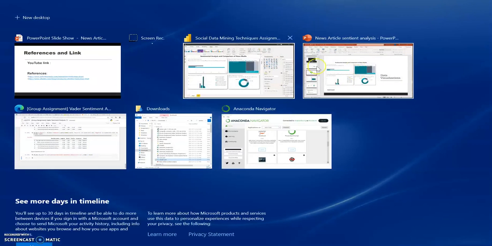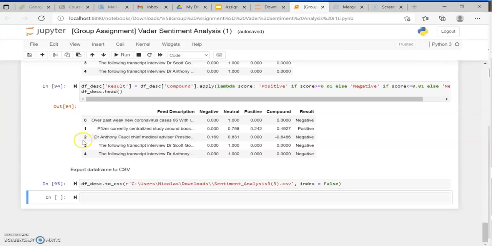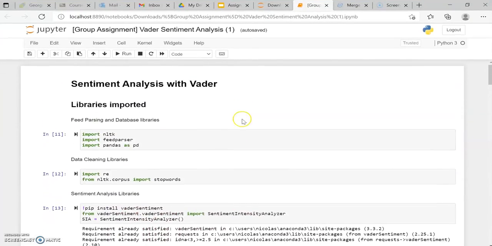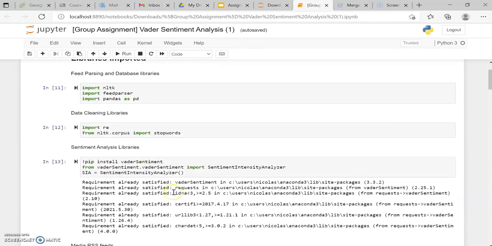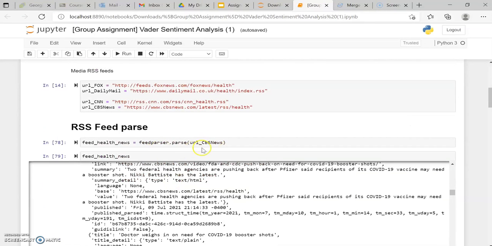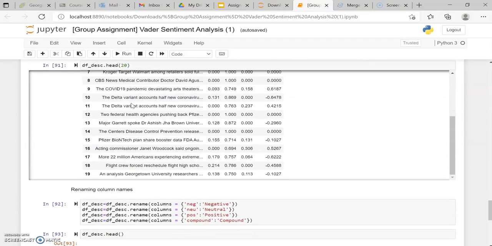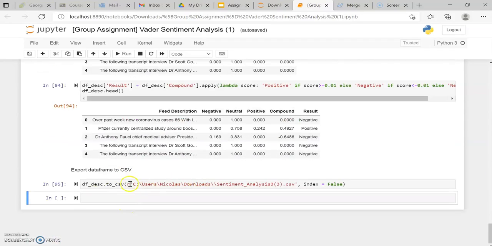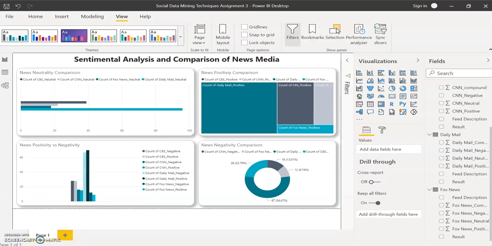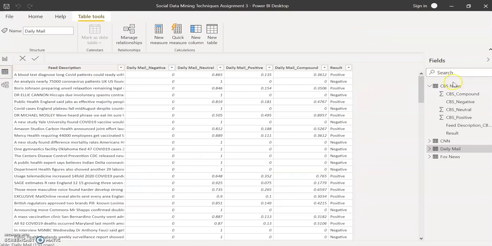So I'm going to be showing you how we got the data to work with. In the Jupyter Notebook, we have here what Claudio showed earlier. We have our sentiment analysis with Vader. Here we did a parser for each of the 4 URLs, and what we got at the end is a CSV file which contained the data that we're going to be using. So here we have our sentiment analysis 3. This was for CBS News, and then we used this data. So we did that 4 times, and then we sent it over here to our Power BI.